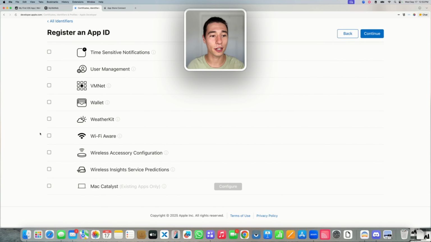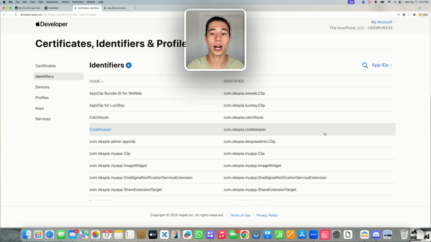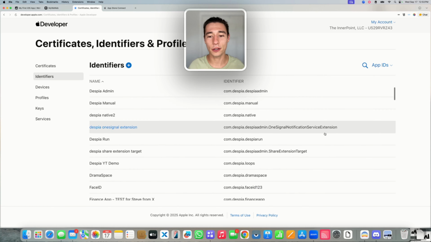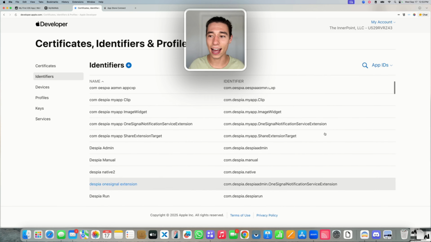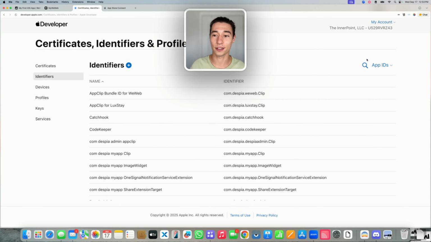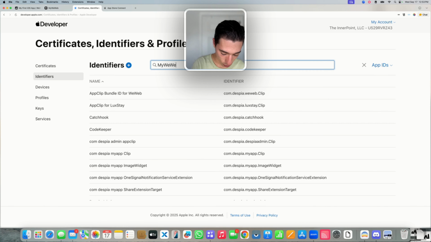And that is pretty much everything that we need. So now we can continue and register. This will now register our core bundle ID. Now, when you have as many applications as I have, you want to benefit from this little search box here that you can click on, and you can look for my WeWeb.